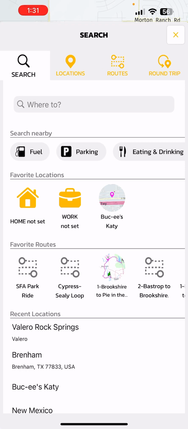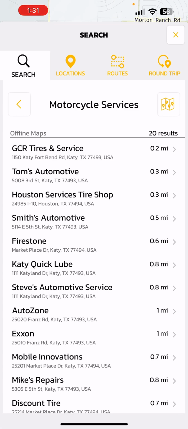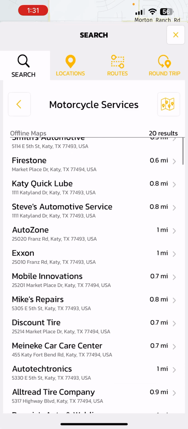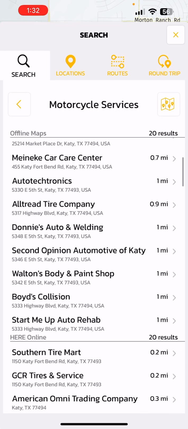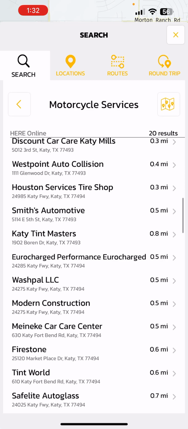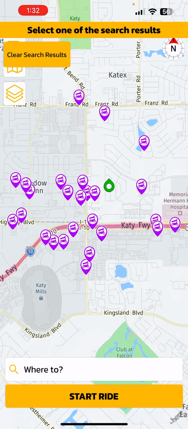Now, you can see over here there are several different categories. And one category I do want to talk about, because this is not very accurate. As you can see, it says over here, motorcycle services. If I click on that one, it will give me all these services where it's supposed to be motorcycle services, but I don't think any of them actually belong to motorcycle. So I just want to show you, do not rely on this as a Google map. Don't think this is a Google map. This is a motorcycle navigation app. Use it that way. Don't use it for any other purpose.